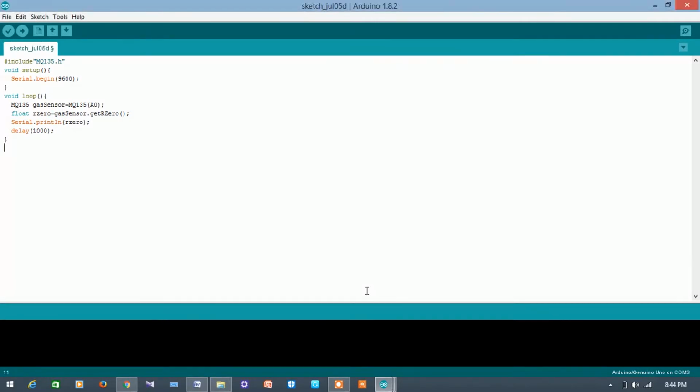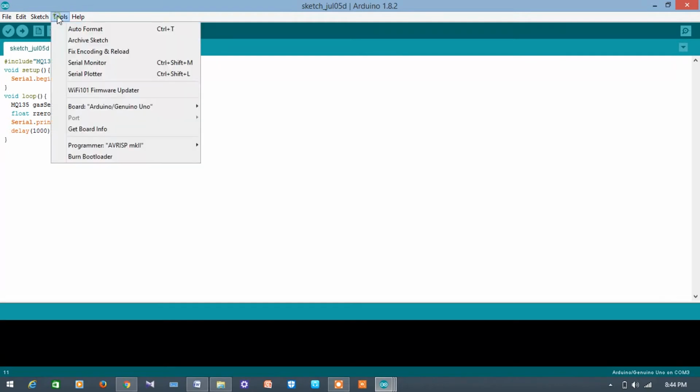After including that MQ135 library, for calibrating the sensor, upload the following code and let it run for 12 to 24 hours. Then get the R0 value, and the R0 value will be displayed on the serial monitor. To access the serial monitor, click on tools and then click on serial monitor. There you will get the R0 value.